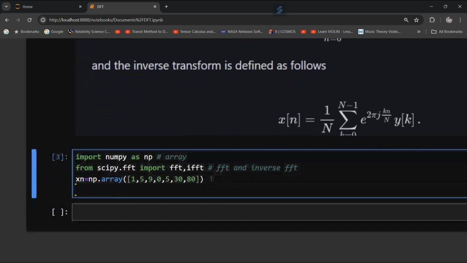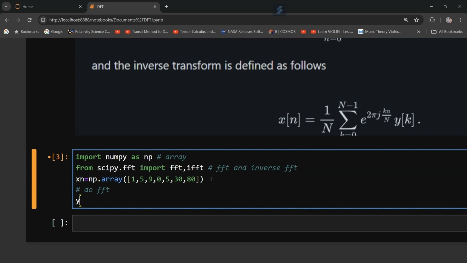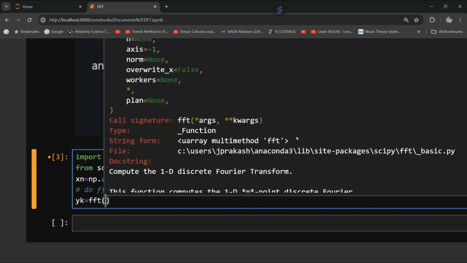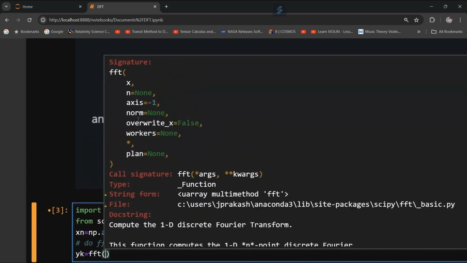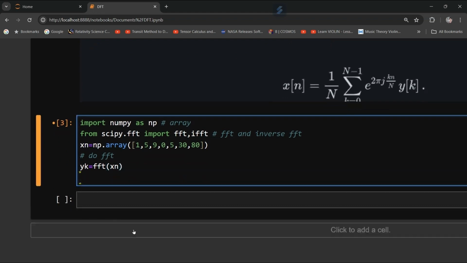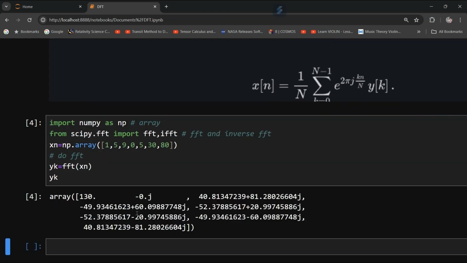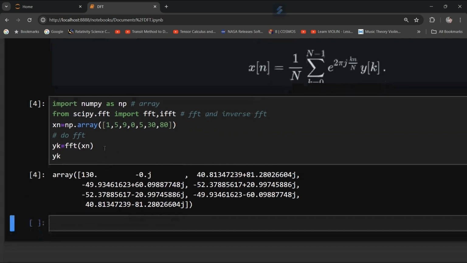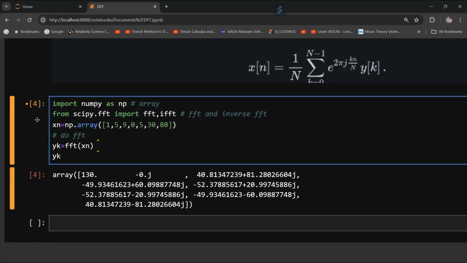So now do fft. Give here yk equal to fft, and it takes the x value. For the time being I will just give xn, so it will do the Fourier transform. Now print yk. So see, this is your Fourier transform.